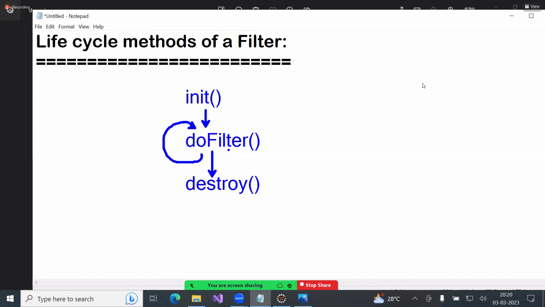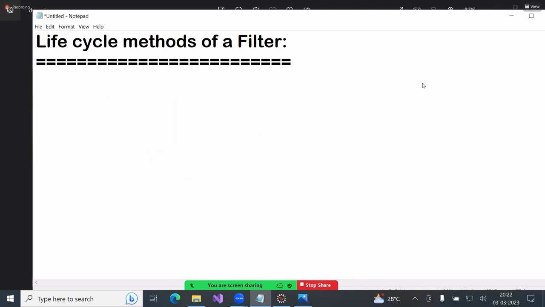You studied already: the init method is called by the web container when the first request comes to a servlet. Service method, every request. Destroy method, when application is undeployed or server shuts down. When the first request comes, how many methods are called? Two methods: init and service there, init and doFilter here. When the second request comes, here doFilter. Third request, doFilter. Fourth request, doFilter. Last request, doFilter. Destroy is called whenever application is undeployed or server shuts down. Same style, no change. Write that one.